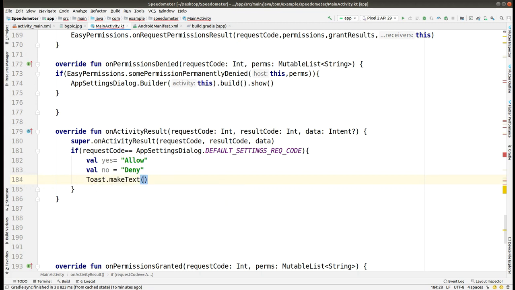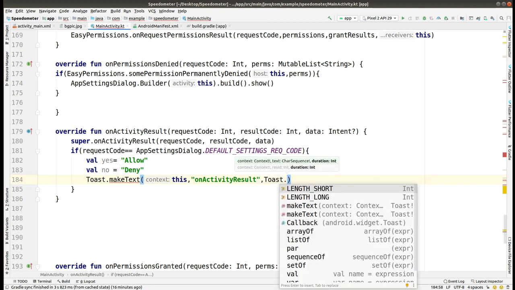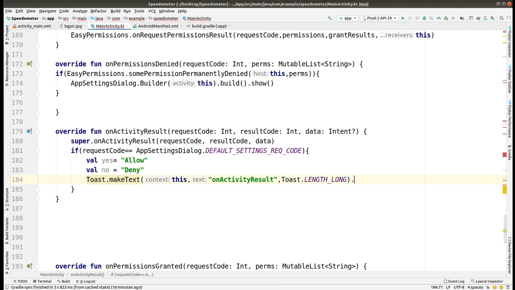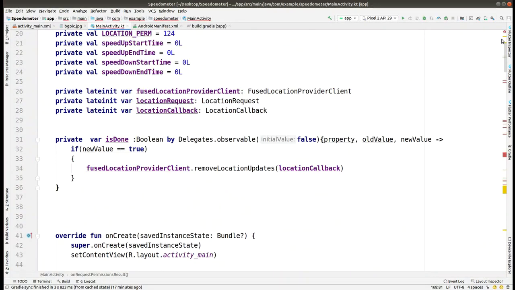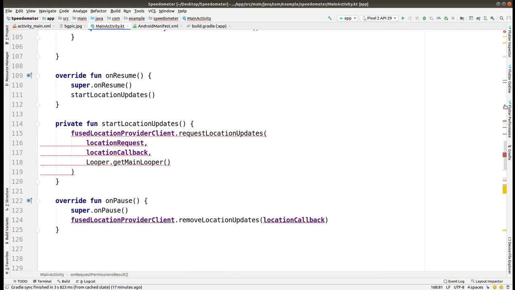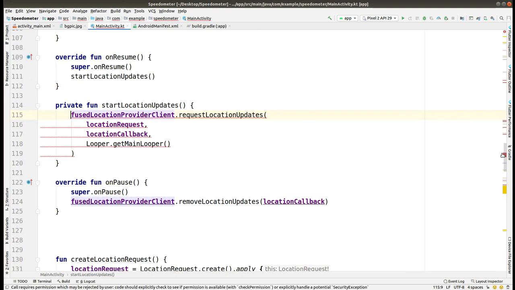So here I set them up, and then I'll print that toast. Then that is onActivityResult. This will be the tag, and then Toast.LENGTH_LONG, then show it. So almost everything is completed right now, but there are so many issues, errors and space between the functions, a lot of extra space. We just have to remove all this.